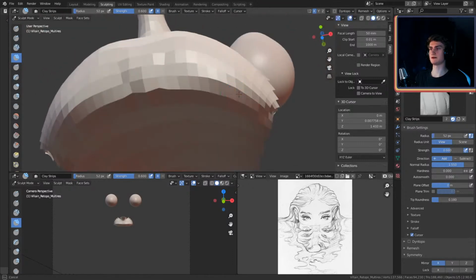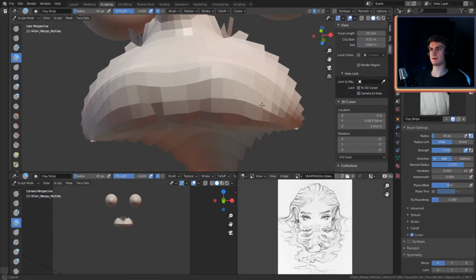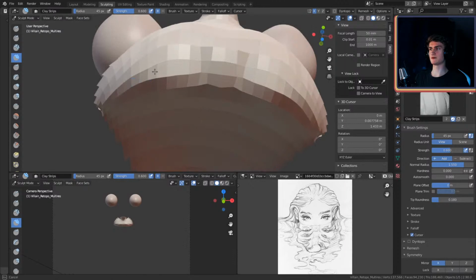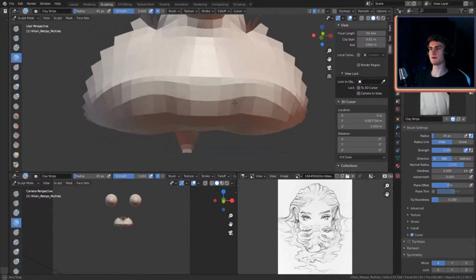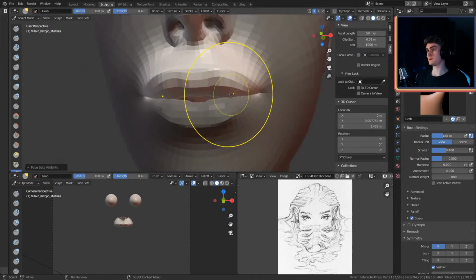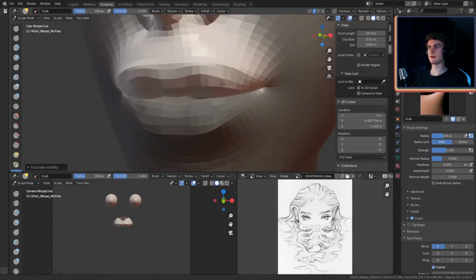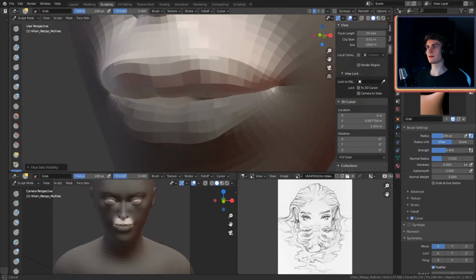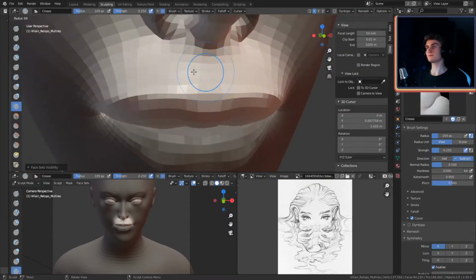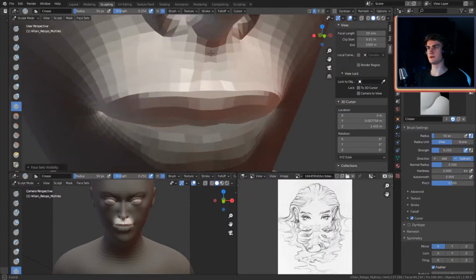So let's go in here and make it just a little bit more voluptuous. Give it some more shape. Of course, this is only the first layer. We will give it some more detail with more resolution. Okay. Get this little thingy in here. I don't know what that's called.